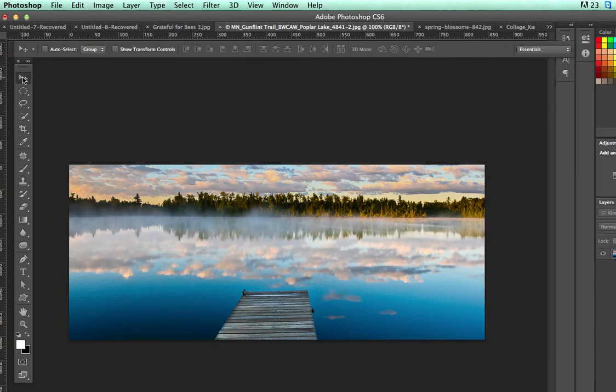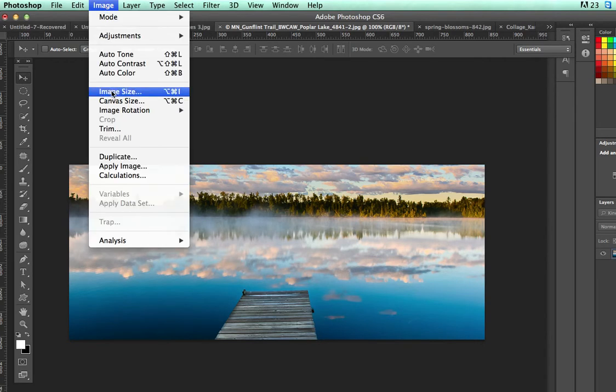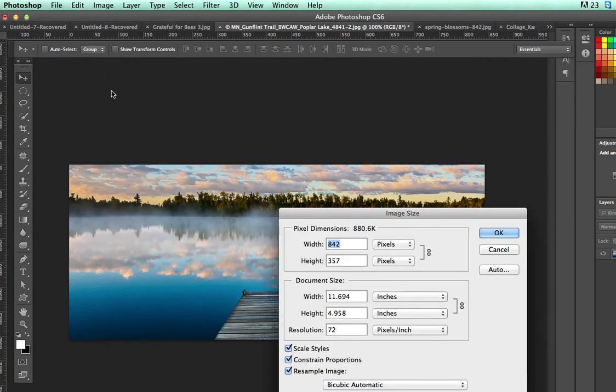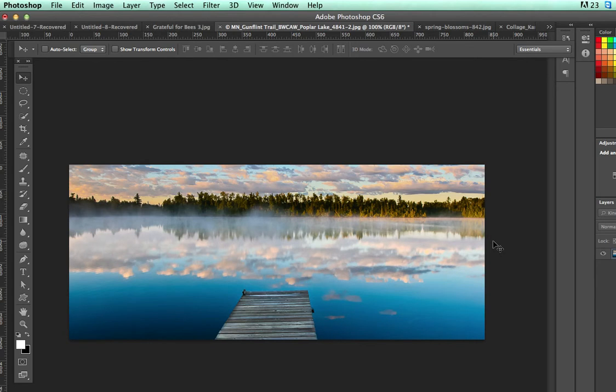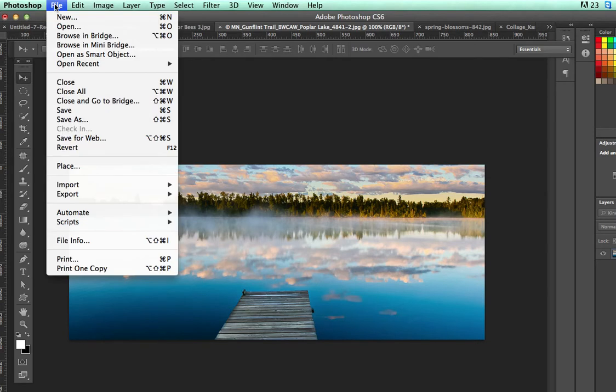So I'm going to change tools. I'm going up to image size. I'm going to check it. It now says 842 by 357 at 72 pixels per inch, and that's exactly what I need to fit those images into the slideshow. And I'll say okay.